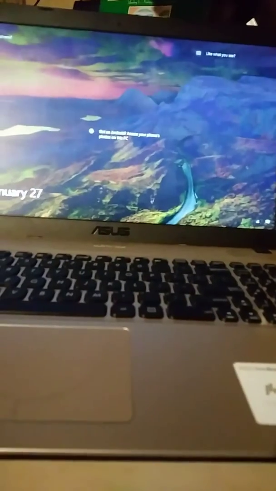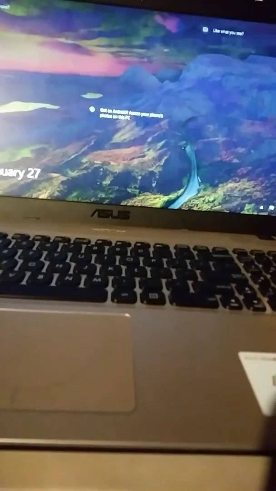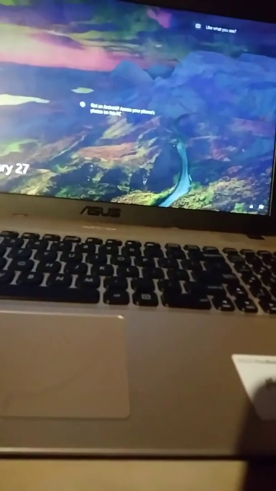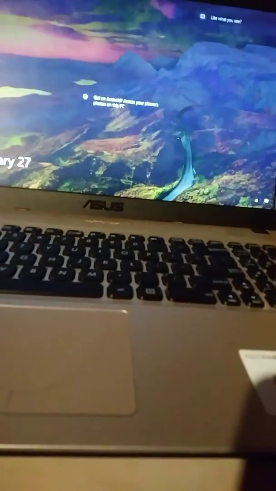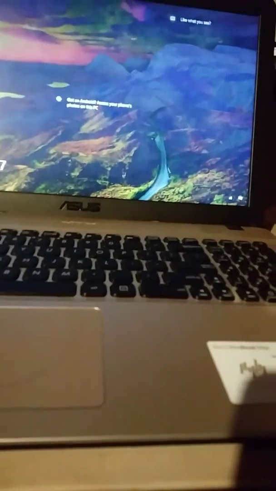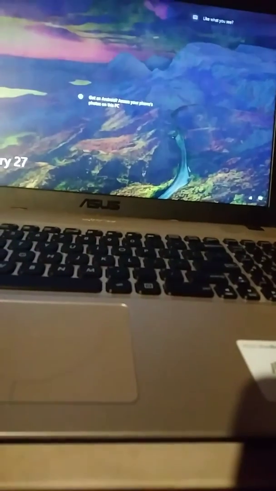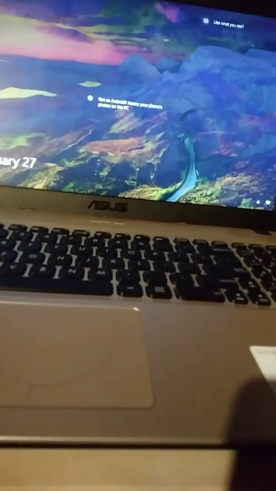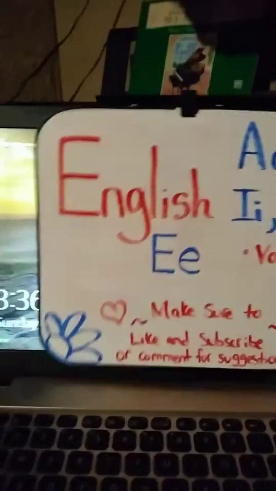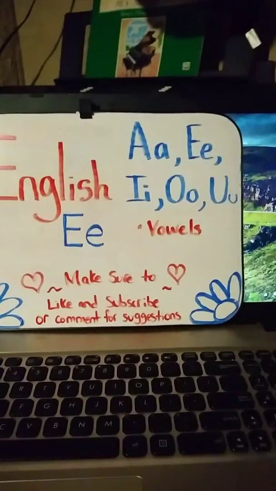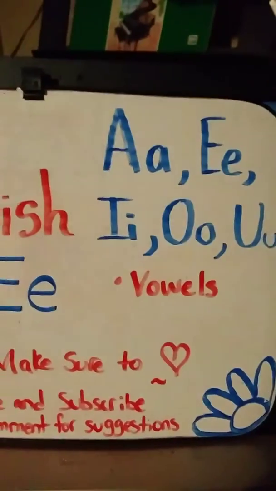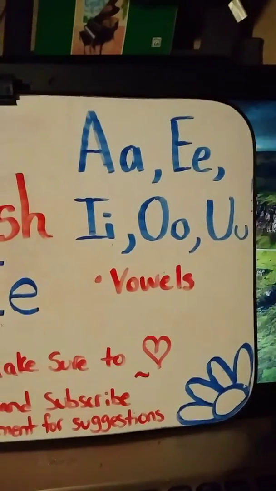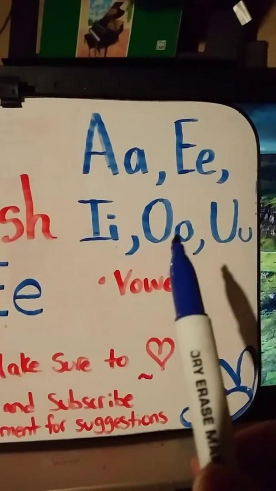Okay. So our vowels are A, E, I. There's that selfish alphabet letter. O, and U. There we are. Uppercase and lowercase A, uppercase and lowercase E, uppercase and lowercase I, uppercase and lowercase O, uppercase and lowercase U.